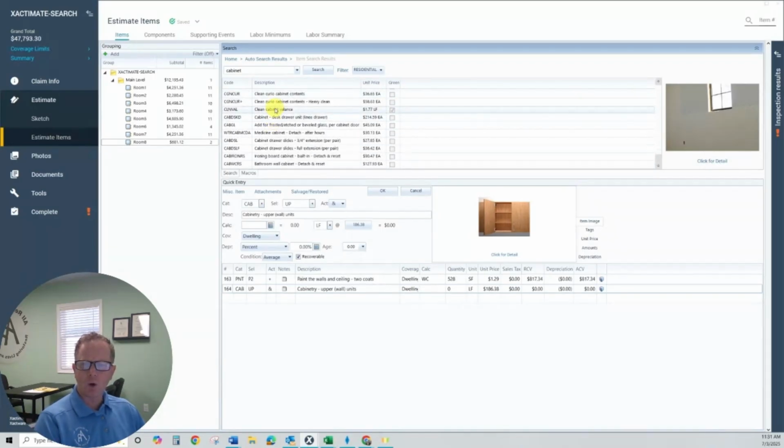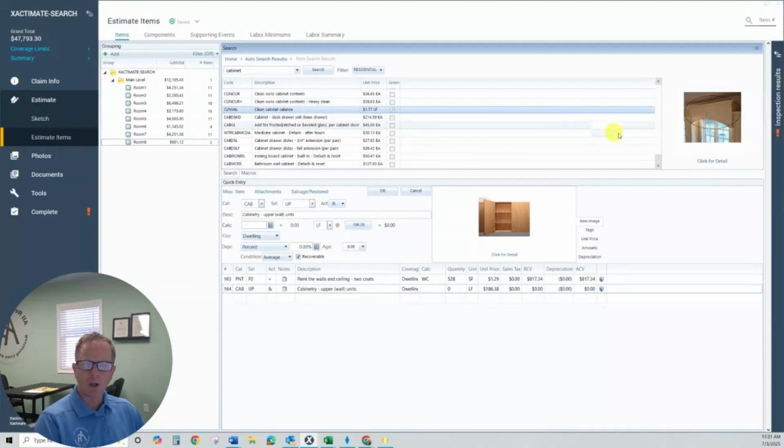So you can scroll through that. If you go a little bit slower, you can click on a couple of things, and over here you'll see a photo showing you exactly what that item is. So those are the two most basic searches that you can utilize.